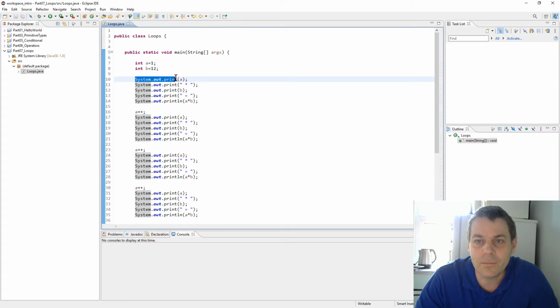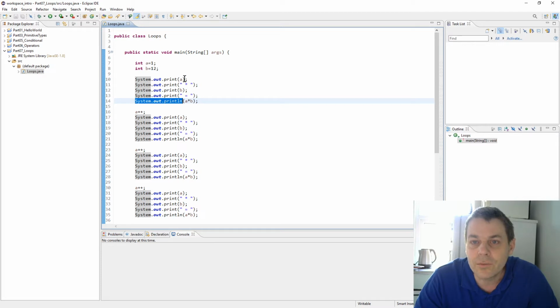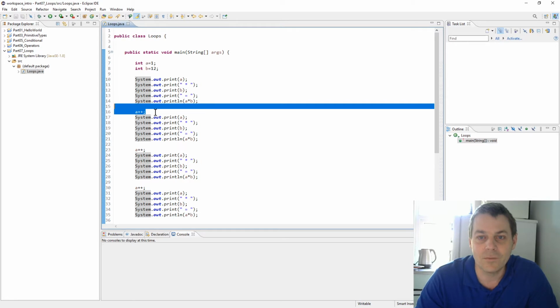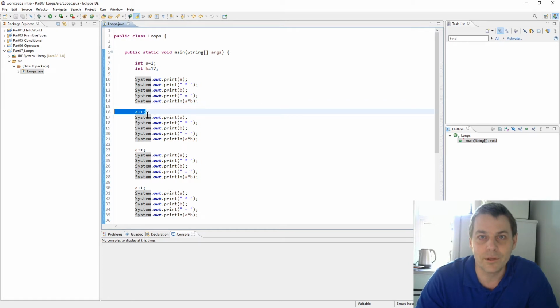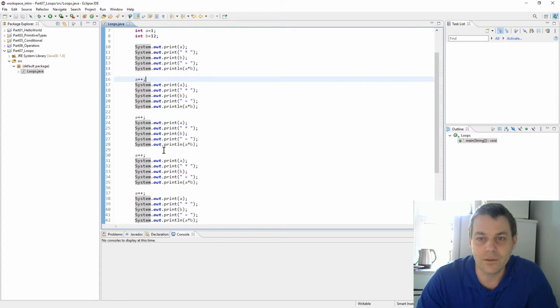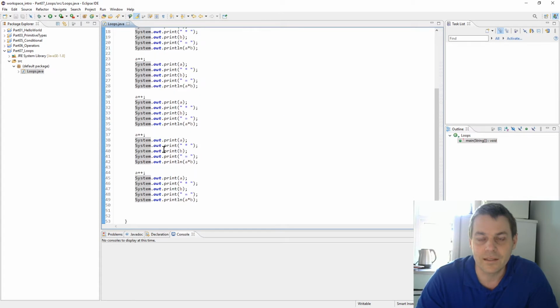Now system out print will print without adding a new line character at the end, and system out print line will add a new line character at the end. So this first one is outputting a, and then multiplied by b equals, and then a times b. Then I'm adding 1 onto a by using the plus plus operator, and I'm doing the whole thing again, and I'm doing this 6 times.